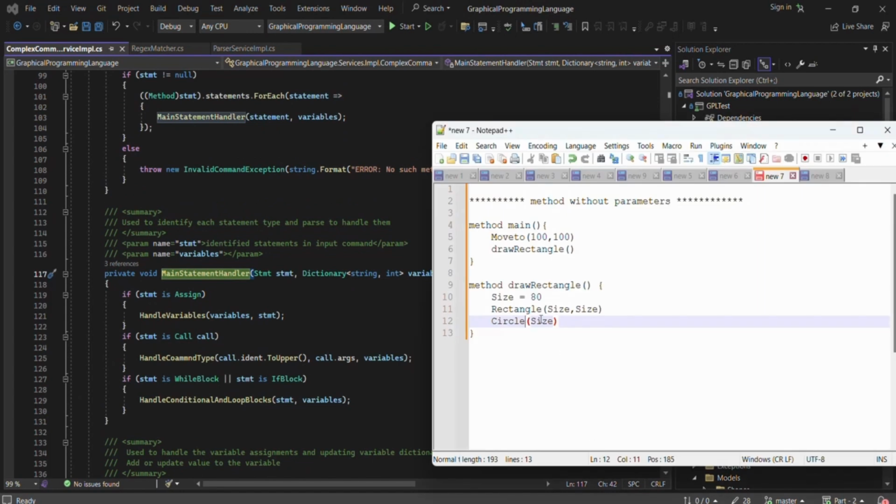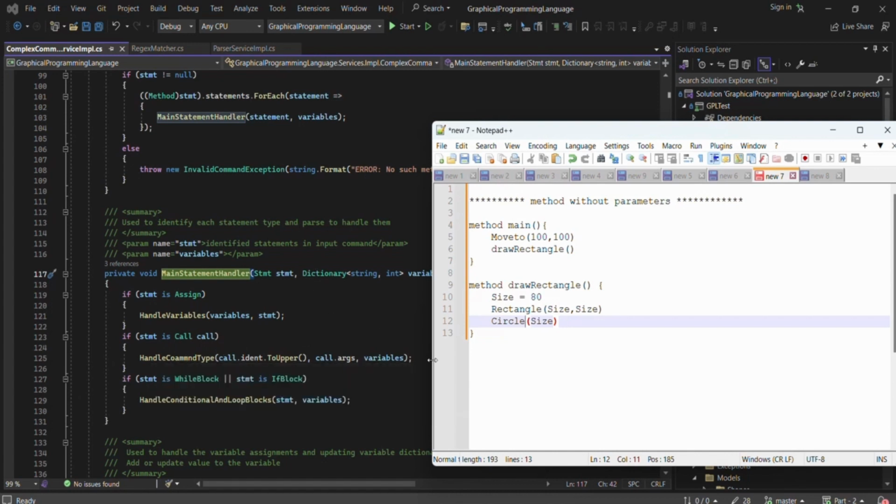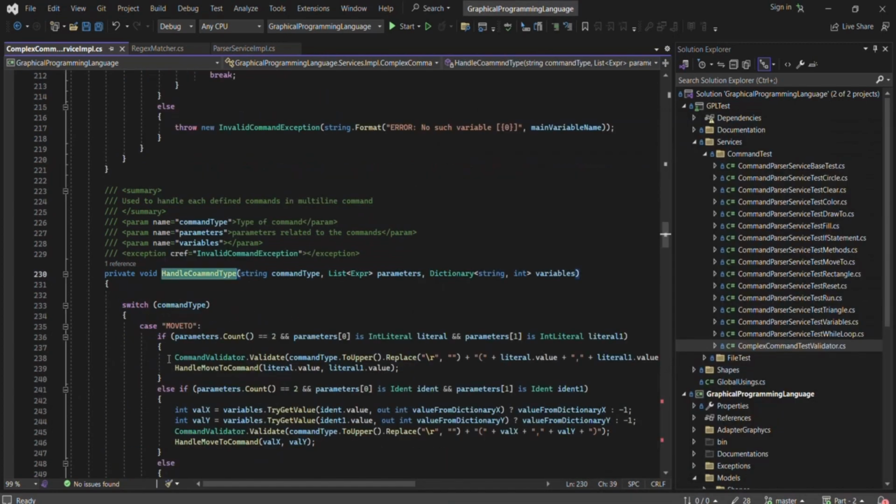According to our example, for the move to, it's identified as a predefined call, so it passes to this one and points to this move to handler. Then for the next statement, the draw rectangle method comes. It is also identified as a call identity, so it also passes to this handle command method.